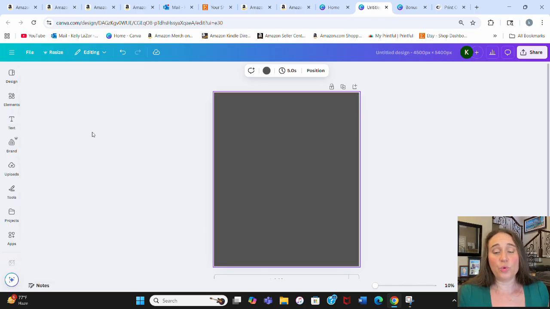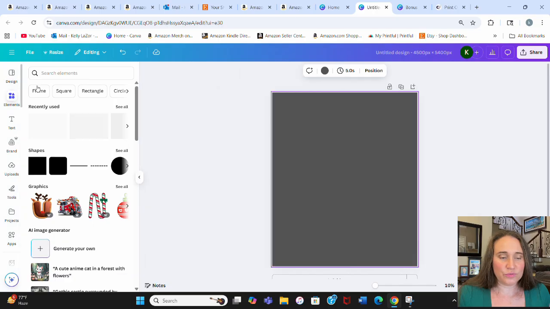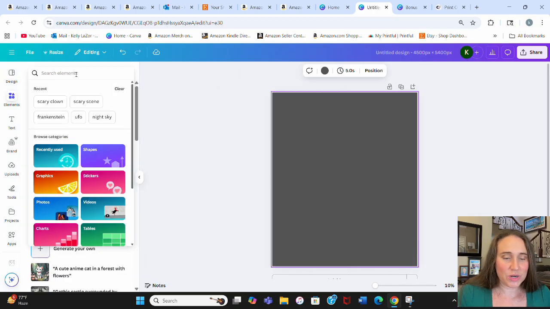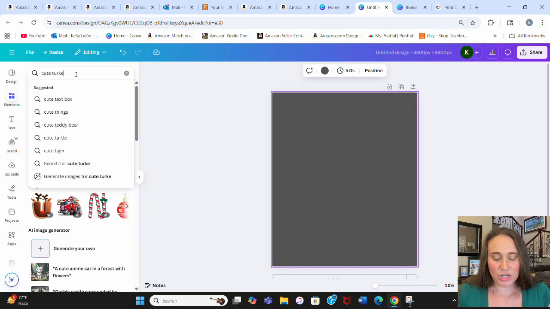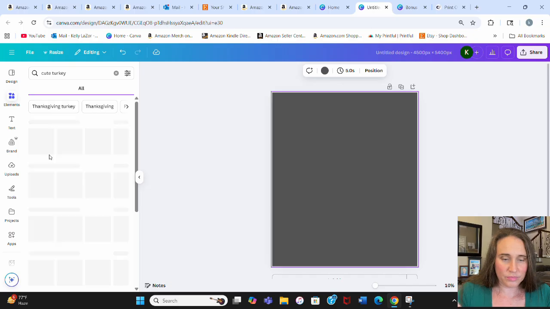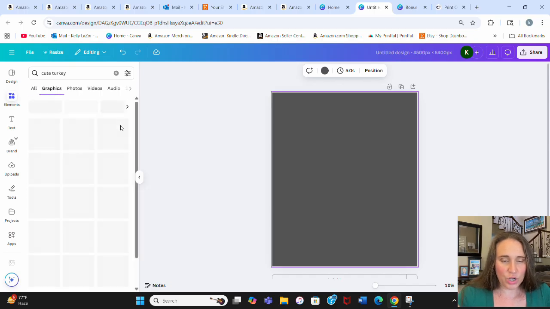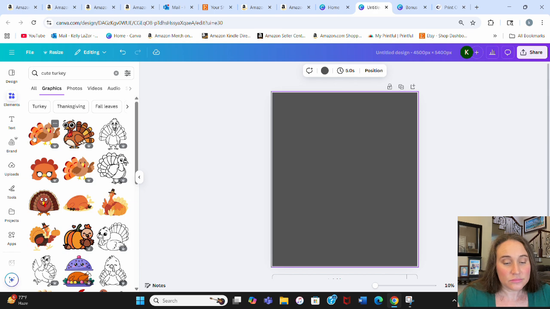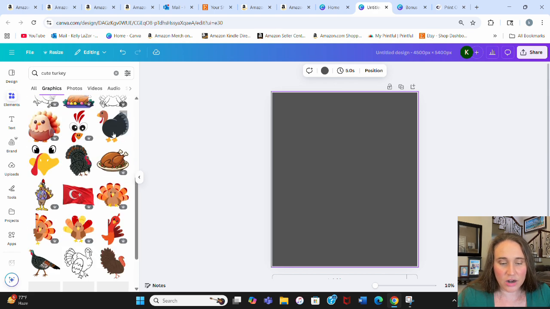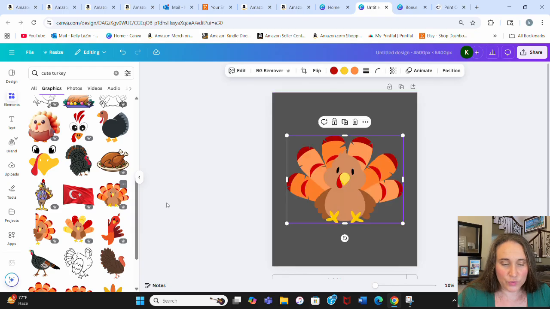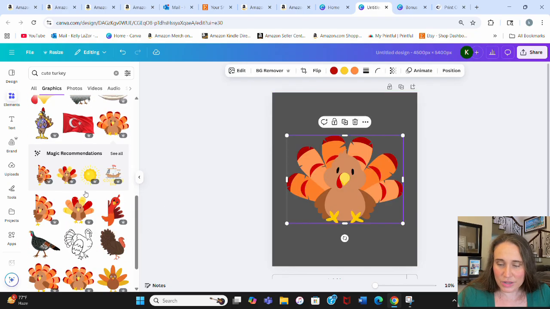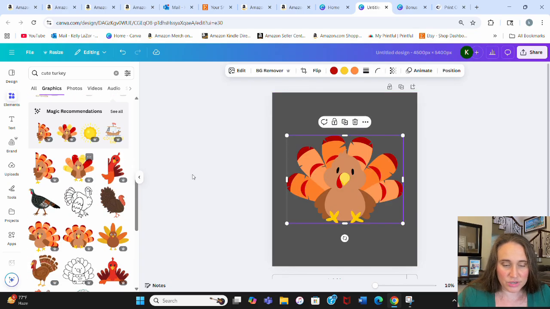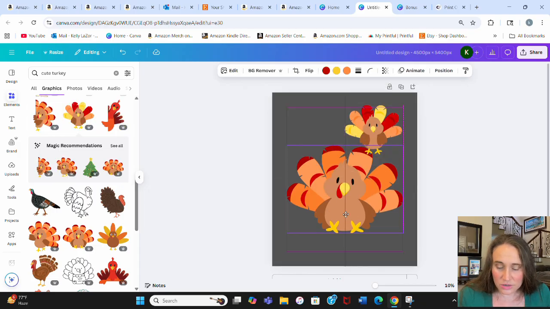So the first thing I want to do is sort of look for a turkey. So that's where I'm going to start. I'm going to go to elements and I'm going to go with cute turkey. And we're going to go with graphics. And so there's lots of cute turkeys, like here's a cute turkey and it's got the feathers there. That's the same one, but I'm looking for sort of that style. Here's the one I think I went with, was this one, but you can see there's a lot of other ones just like that. Here's another one right here.